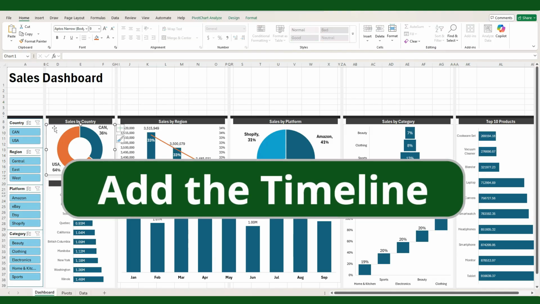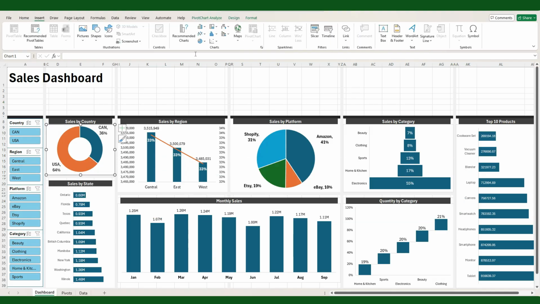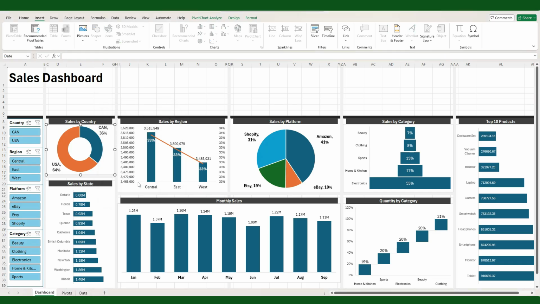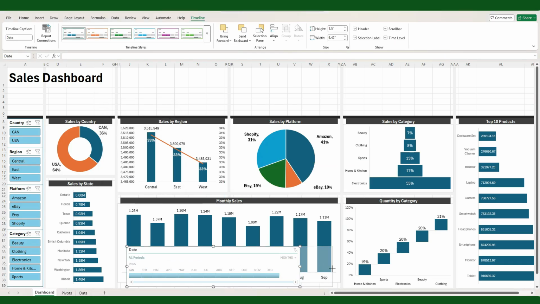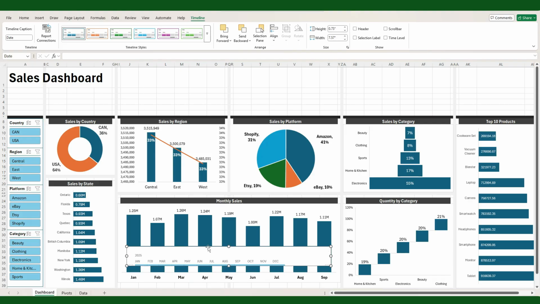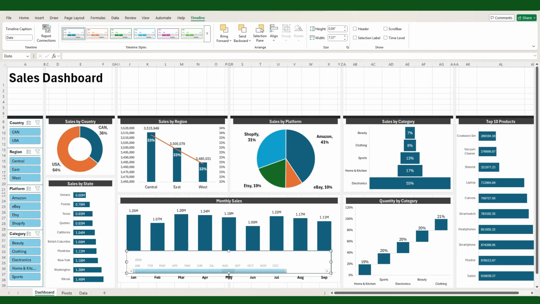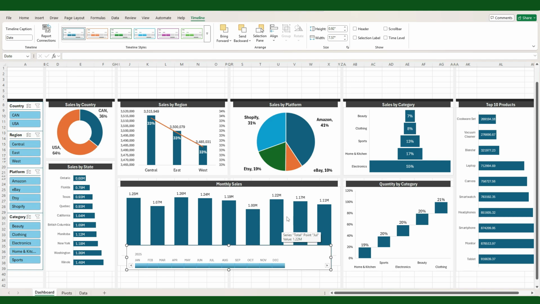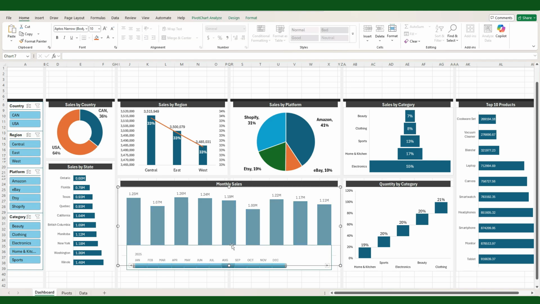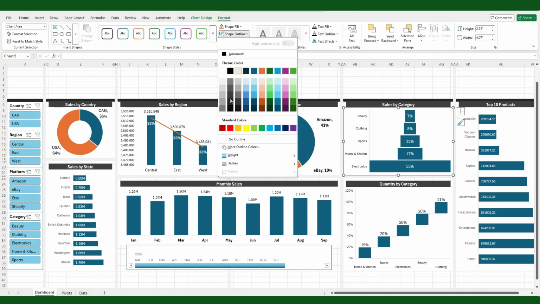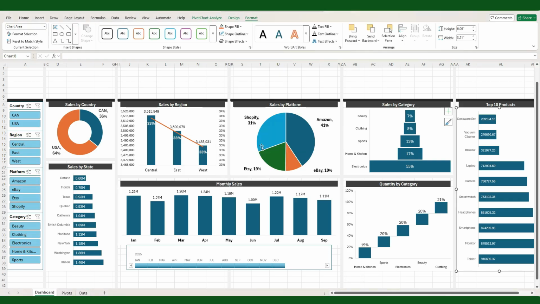And now let's add the timeline. Click any chart, go to the Insert tab, click Timeline, and choose Date. Move it below the monthly sales chart. In the Timeline option, let's turn off Header, Scroll Bar, Selection Label, and Time Level. Our data is only for 1 year in this demo, so we don't really need all the extra elements. Then go to Report Connection and connect the timeline to all the pivot tables except the monthly sales, since it already drives the chart directly. Resize the timeline to match the monthly sales chart and fit nicely below it.